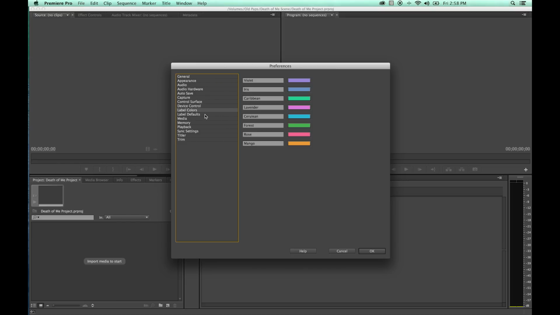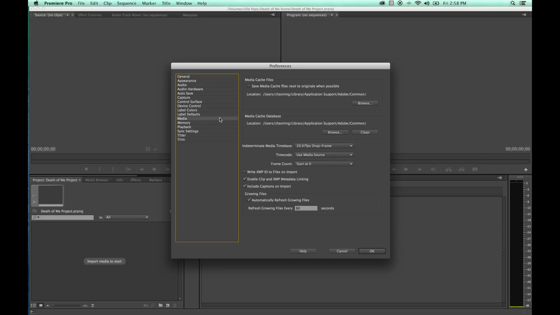Label colors here, if you're going to be labeling media, we will get into this in label defaults, changing colors for selecting and highlighting certain types of media. We'll get into that.